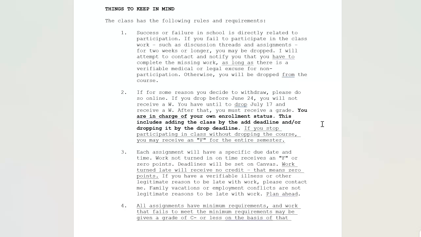You have until July the 17th to drop the class and receive a W. So if you're in the class after June 24th, then you have a few weeks until July the 17th. And if you say, well, this class is not for me for whatever reason, doesn't matter what the reason, you have until July 17th to get that W. Now, a W is not an F, okay? It's not a 0. It doesn't say anything bad about you. It just means you were here for a while and then you left. But after July 17th, you can't get a W anymore. After that, you must receive a grade, A, B, C, D, F.